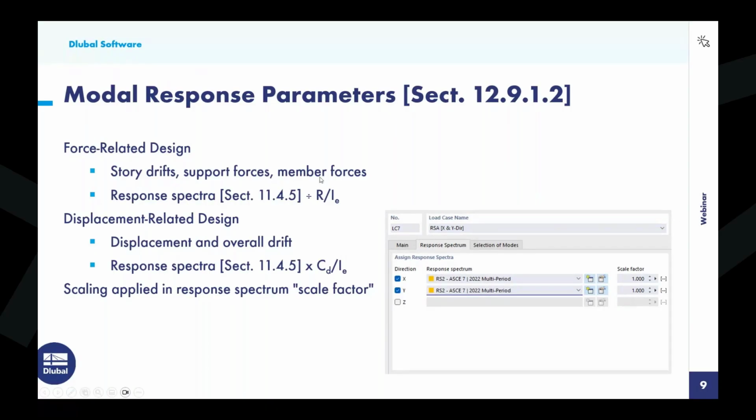So we might be wondering, well, how do we take into consideration these factors? Well, we do so directly with this scale factor input. So for example, if we are doing the force-related design, we would multiply here I sub E over R, or we could take the displacement-related and multiply C sub D over I sub E.